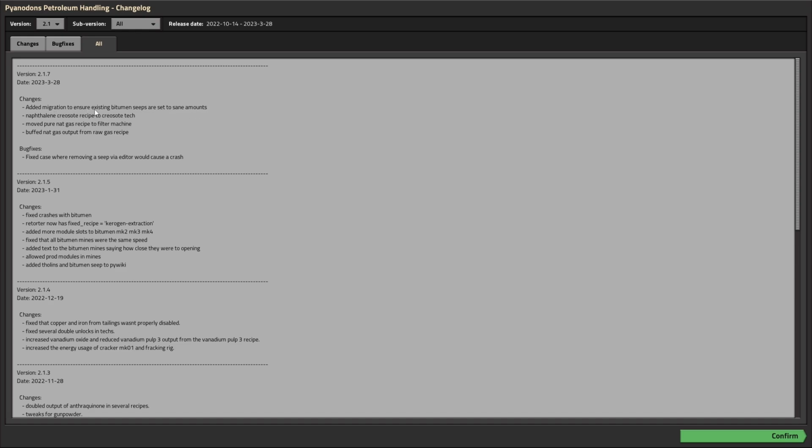Added migration to ensure existing bitumen seeps are set to a sane amount. So it's a migration issue. Naphthalene creosote recipe to creosote tech. Move pure natural gas recipe to filter machines. Buffed natural gas output from raw gas recipes. So that doesn't affect us right now.